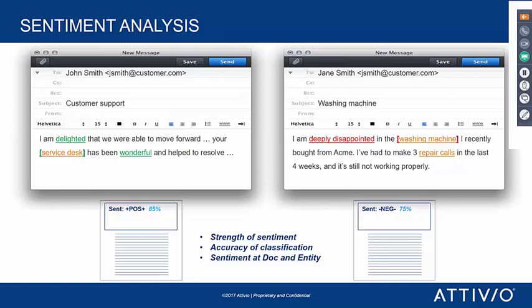We're not only able to pull out the fact that service desk was a key phrase and that the overall document was positive, we're also able to tell you specifically that service desk was mentioned positively, whereas something else in the same document may be mentioned negatively, and we're able to disambiguate the difference between those two. The example I always use is, I love my iPhone, but I hate my carrier, whoever that happens to be.